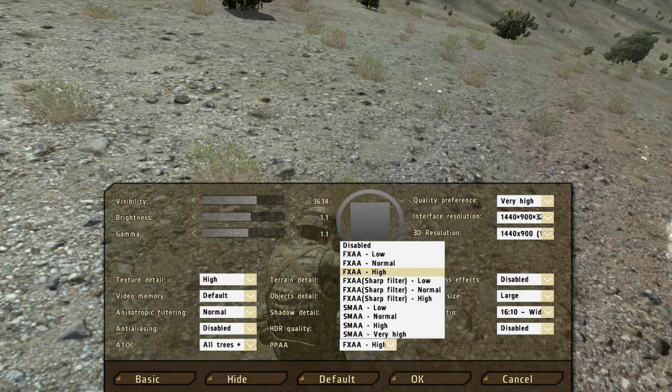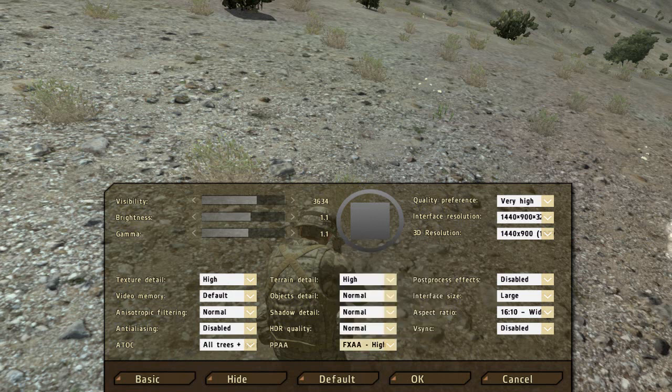HDR quality, that's normal, it doesn't really matter. FXAA, I've got that on high, but it doesn't really make that much of a difference. It's really personal preference, it won't mess with your FPS. Post-process is the motion blur, I don't really like it. Interface size does not matter, but vSync should definitely be off, unless you have a monitor that can handle it, because high FPS could tear your screen, so, whatever.